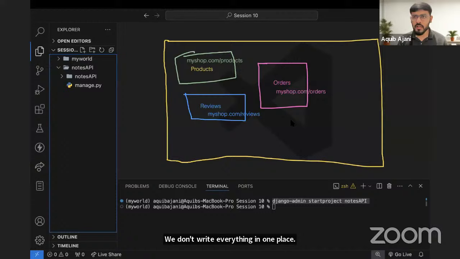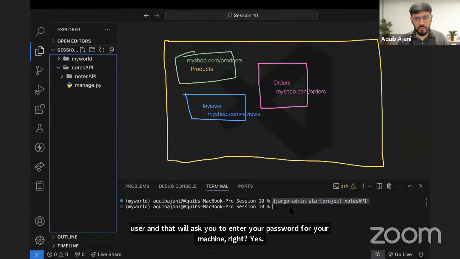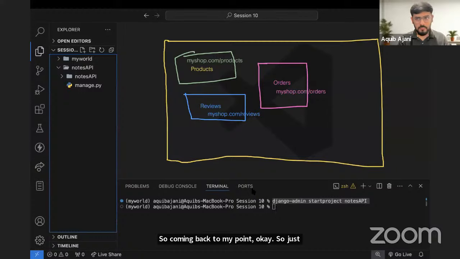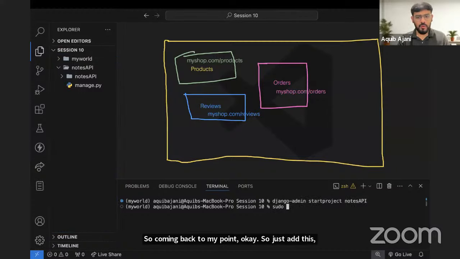Manikanda, you have to run a sudo command. If you're getting permission denied, then it means you did not write sudo. You need root access in order to create or install anything. So you have to run it with sudo, and that will ask you to enter the password for your machine, right? Yes. Manikanta, just add sudo before your command. So sudo pip install whatever, and that should work. It will ask you for the system password.